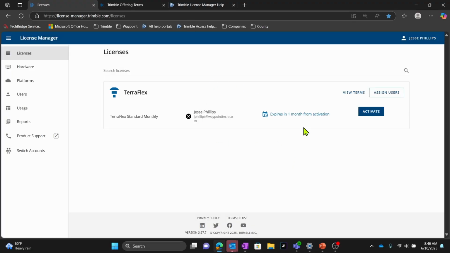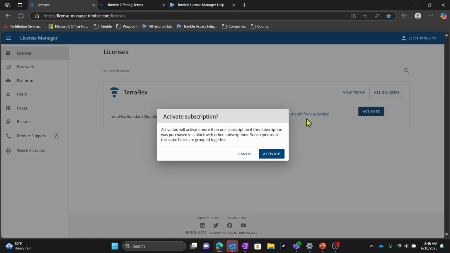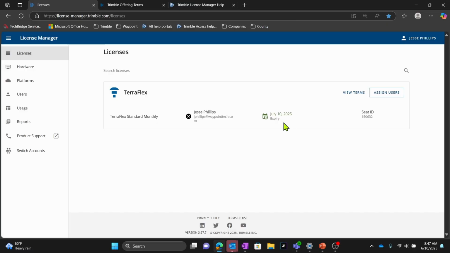So once you've accepted the terms, before you can actually use the subscription, you'll need to activate it. So click activate, and here's the warning prompting you. If you activate and there's more than one subscription in this block, it's going to activate all subscriptions in the block together. So activate. Once you activate, you'll see an expiration date populated. This is just a monthly subscription, so it'll expire in a month.